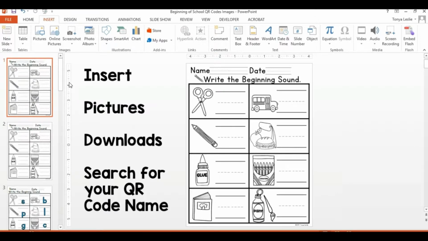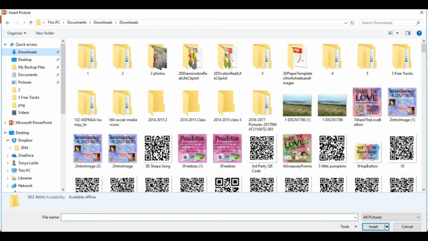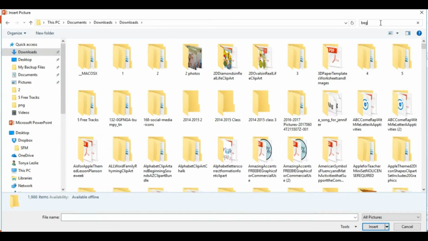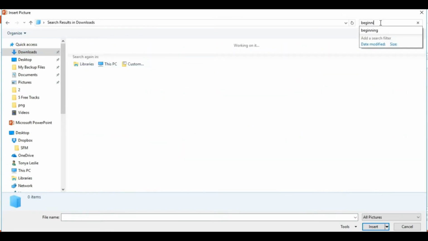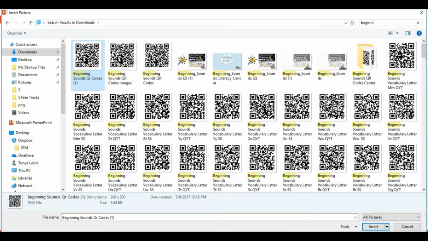Open up your PowerPoint file you were working on, or you were adding the QR code to. To add the QR code, you need to click on File, Insert, go to Downloads, that's where the QR code was saved to. And if you need to, type in the name that you named your QR code in your search box and it should bring it right up. Click on it and click Insert.